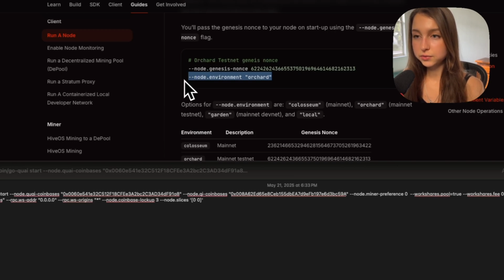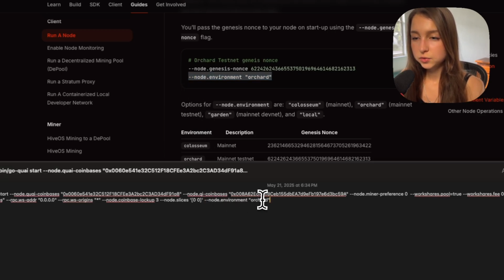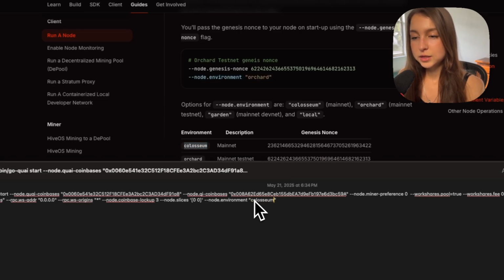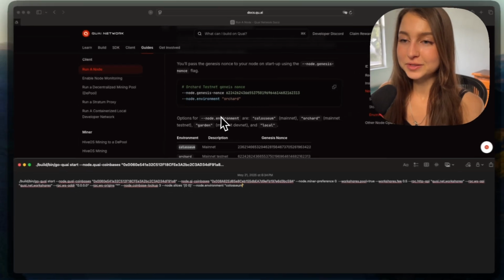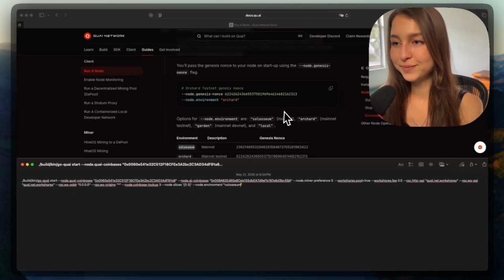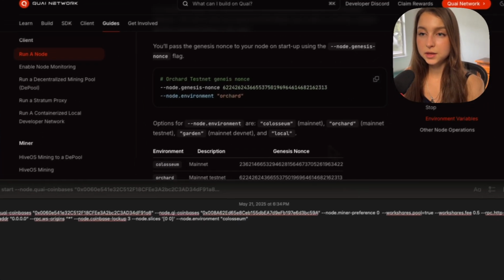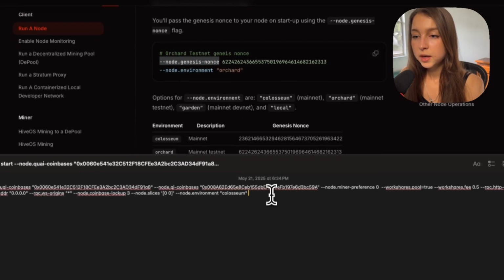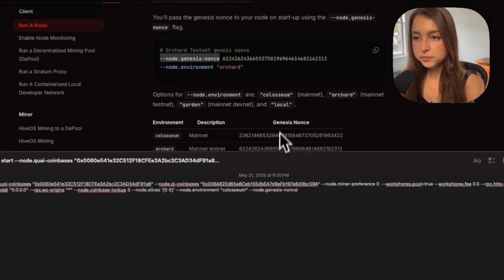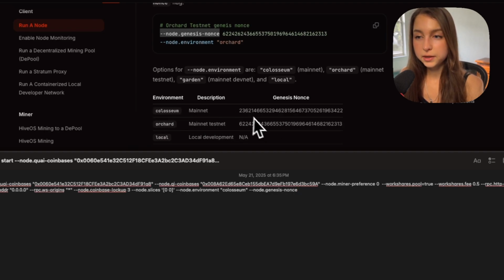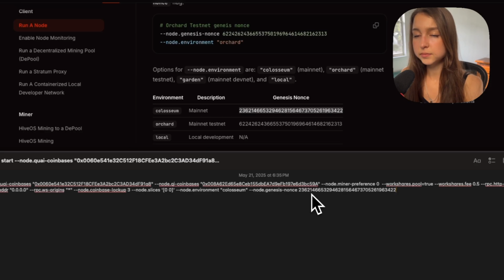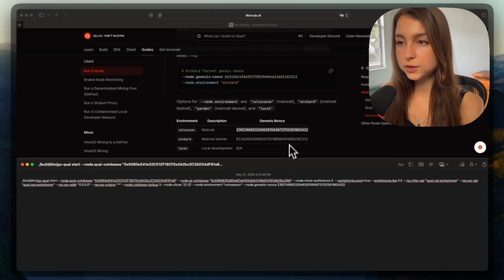So you choose node environment and you choose it as a mainnet, which is called Coliseum. So you copy it, and this is a pretty difficult word to type, so I always choose to copy instead of typing. And then I also copy the node genesis nonce, so I'll copy like this. And you choose the one for mainnet, so this is the genesis nonce here. It is also the default one to my knowledge.